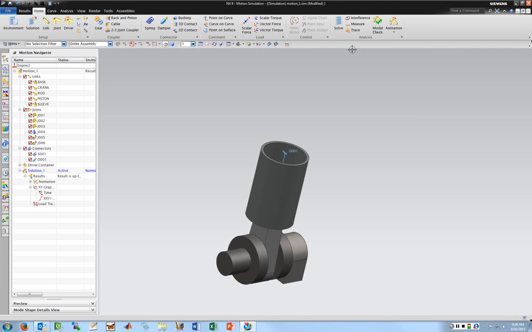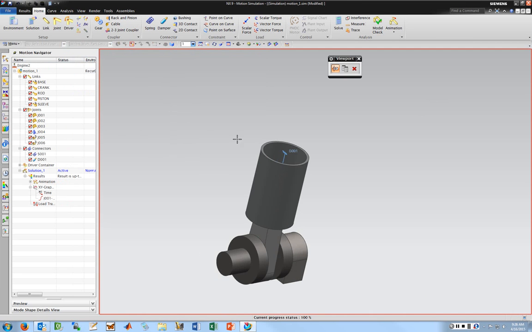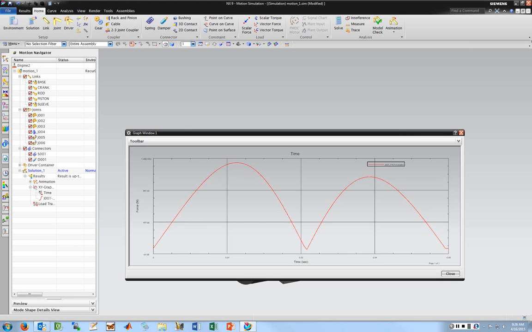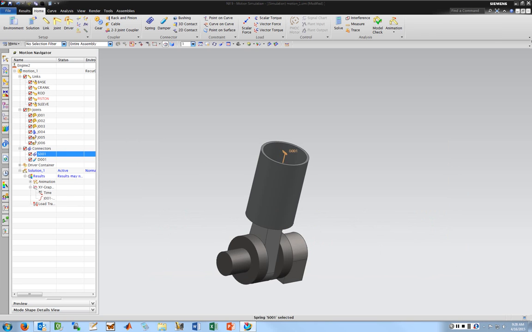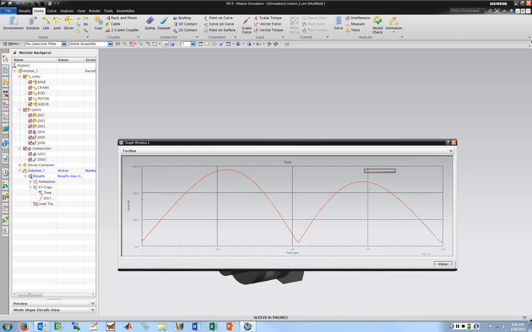I can turn these back on, solve it, and bring that back up. I just realized I forgot to do something in that. I was looking at the chart and it wasn't changing, and it took a second to figure out what I did.